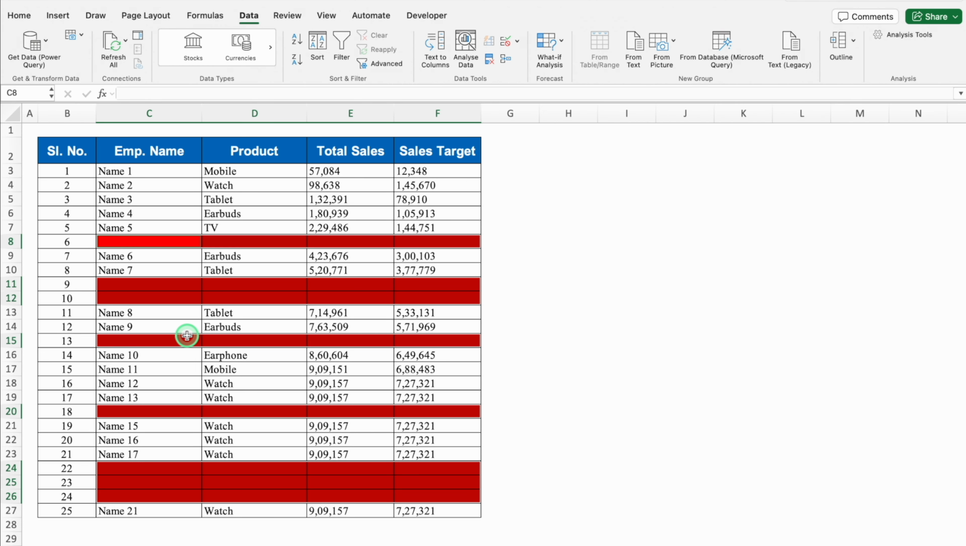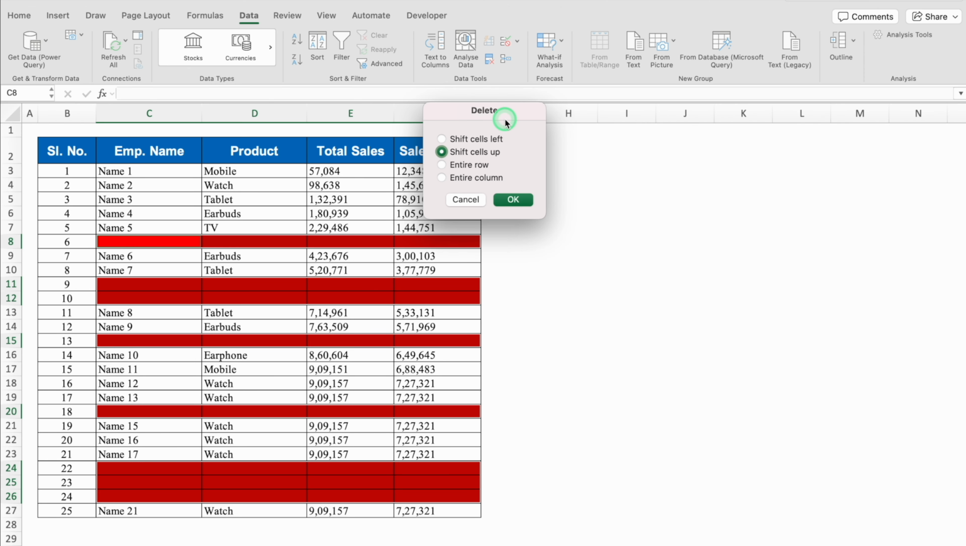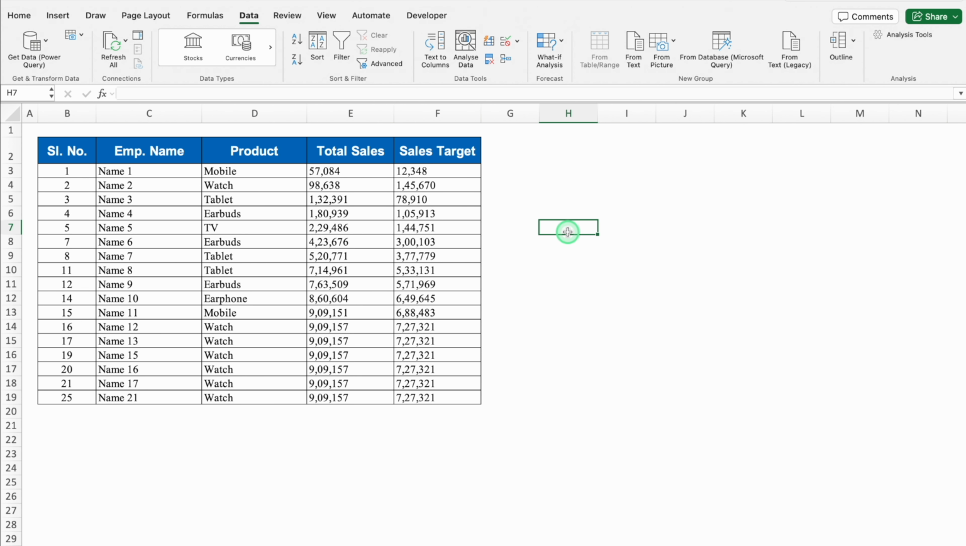Now I'll press Ctrl minus. Small window of delete will pop up. Over here we get 4 options: shift cells left, shift cells up, entire row, entire column. We will check on entire row and we'll do OK. And all the blank cells or blank rows got deleted.